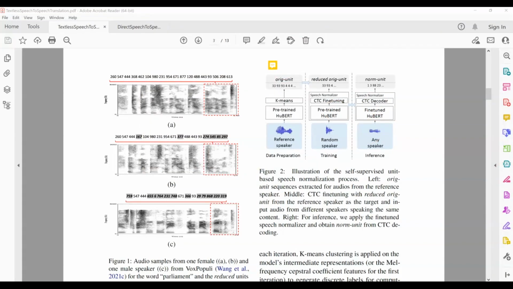So let's take a moment to get a high-level picture. What we're trying to get to is a speech-to-speech translation task. That's the main goal. So let's take an example of one translation pair. Let's say we're trying to go from Spanish to English.